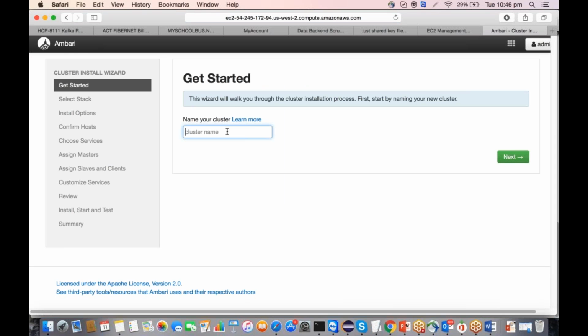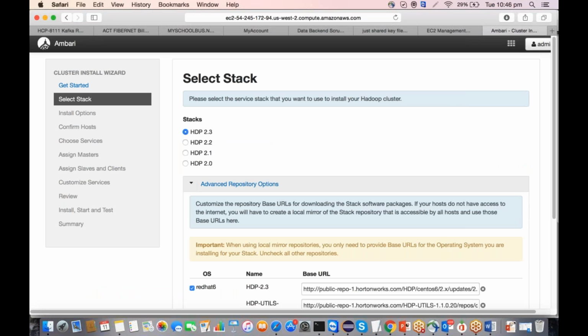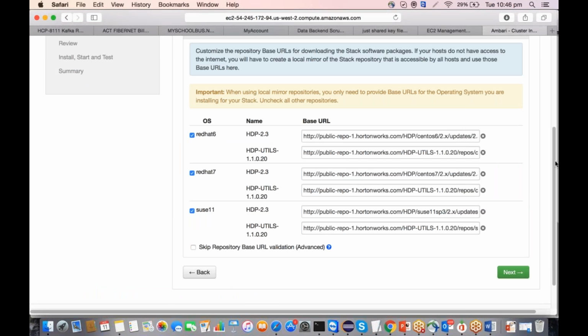So launch install wizard, and we'll bring up one more Hadoop cluster. The cluster name will be, let's say, test cluster. Next, HDP 2.3. Now here, advanced repository options, you need to understand. I have not actually looked into it when we are doing it from the internet. Now here we are going to change this.